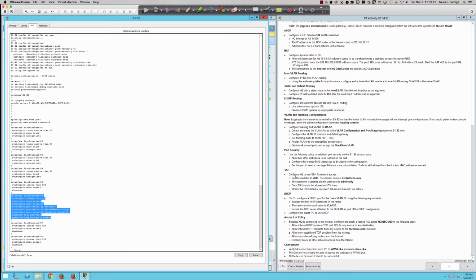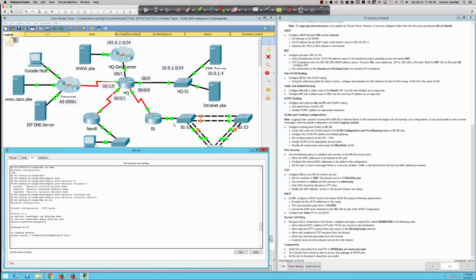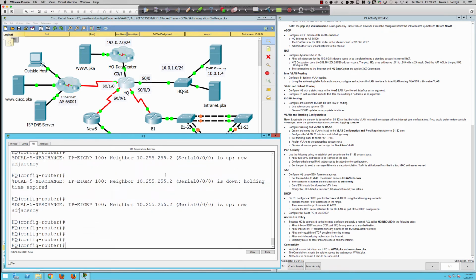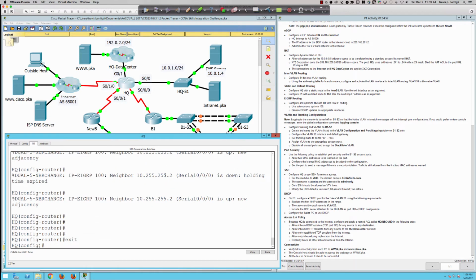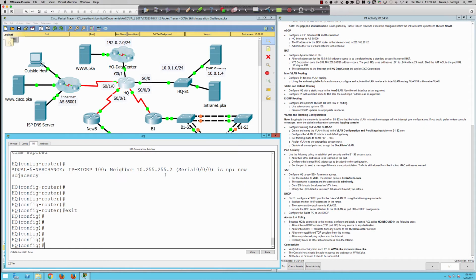So HQ, we're going to configure HQ to use SSH, and let me go ahead and minimize this here. We're going to configure HQ to use SSH, and I'm reading the requirements here, so 2048. All right, so let's go ahead and get back onto HQ. So there's a few things that we're going to have to do here, and this is one of the things that's very, very common that gets overlooked. So it says set the modulus to 2048.